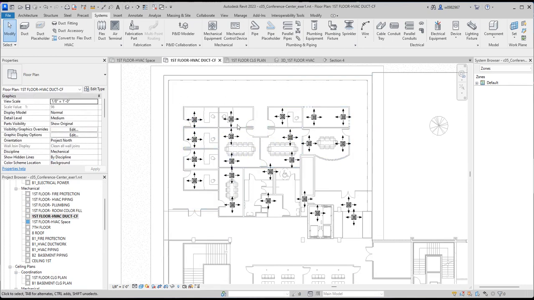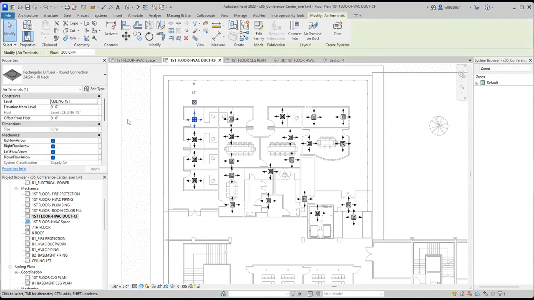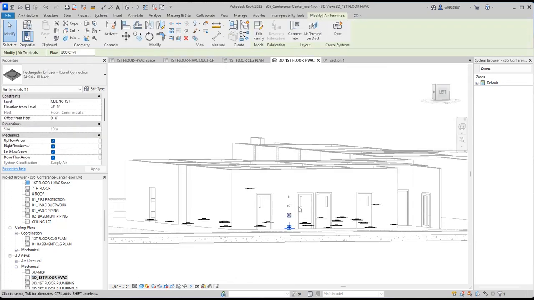Okay, so to fix that, you can select one and change this to make sure that it's on the ceiling of the first floor, or you can put it on an elevation. You should be able to do it one by one and change it again, and that's going to be sometimes a pain to do. So now we have these two supposed to be on the ceiling. So we look at the 3D.